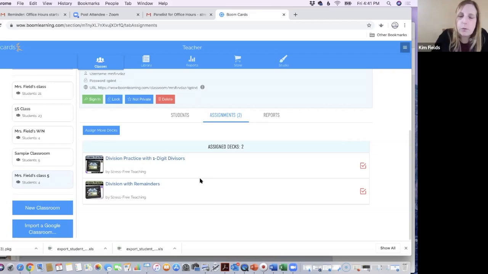I think that would overwhelm my kids too. So if you want to assign a whole class, that's how you would do that. But one of the things that I mentioned at the beginning is that I really like to use Boom for differentiation also. So I teach math workshop.